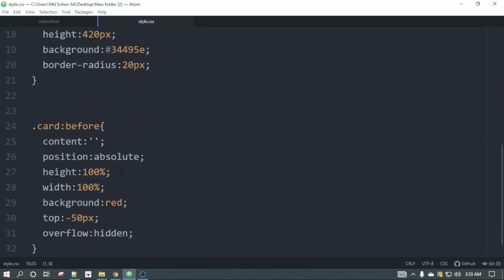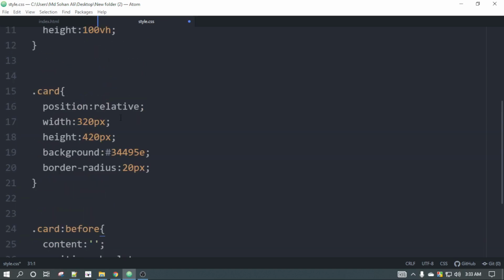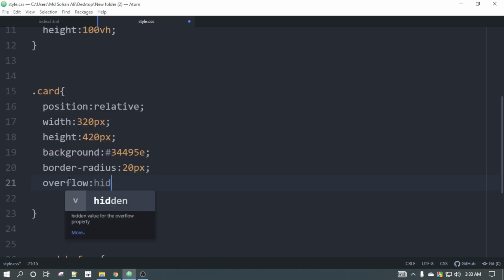Where is the problem? Just a minute, let me look. Position absolute, height, width, background, overflow hidden. So we need to give overflow hidden to the card, not here, that's why it was a problem. Now the problem is fixed, you can see.